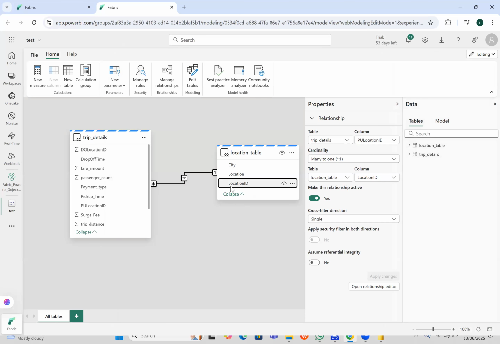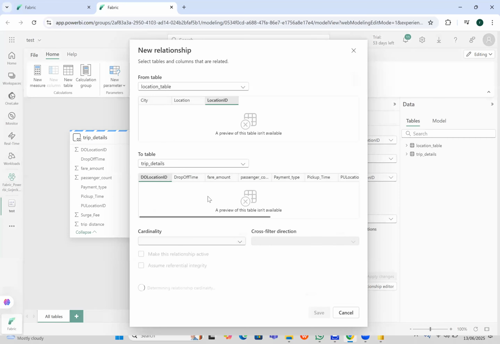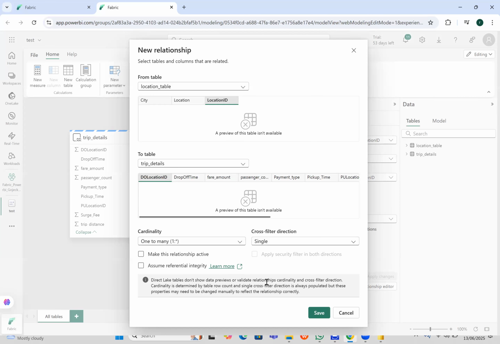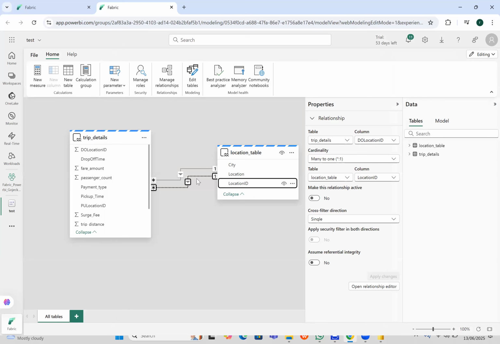Fine. Then location ID is given to drop location ID. This is the location. Fine. So again one to many. Fine. So do you want to make an active relationship? No, I don't want to make. Click on save. It is an inactive relationship. Now see here, inactive relationship. Same thing we did in Power BI also, right?